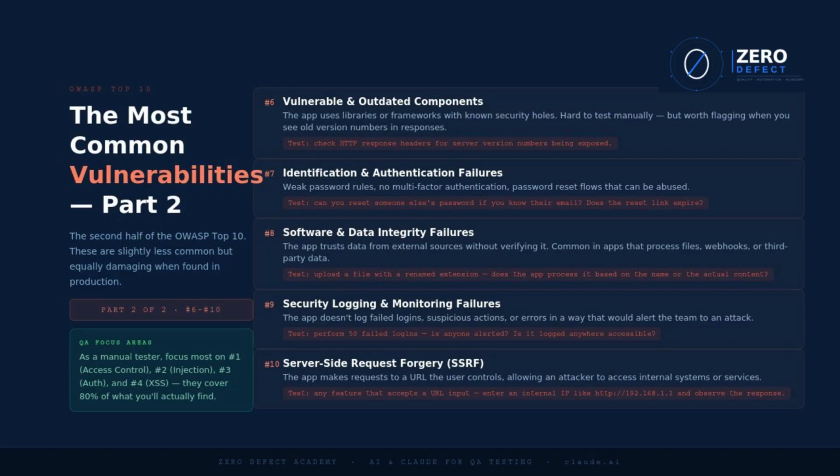The second 5 are slightly less common but equally important. Number 6, vulnerable components. If the app is built on a library with a known security hole, it inherits that hole. Number 7 is authentication failures beyond just brute force. Weak password reset flows, no multi-factor authentication. Number 8 covers data integrity failures. The app trusts files or external data without verifying their contents.